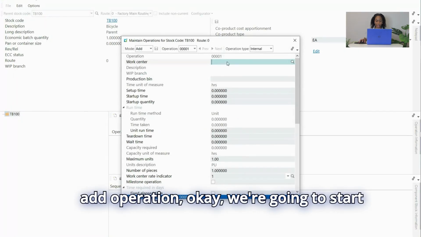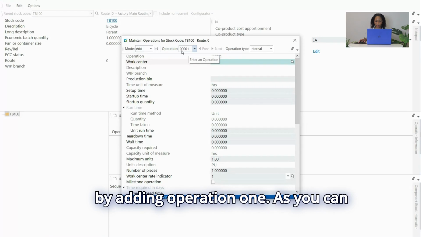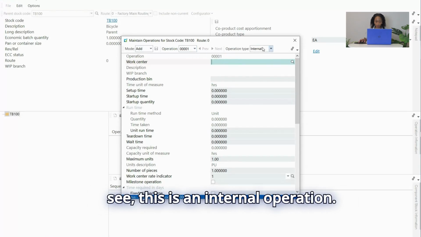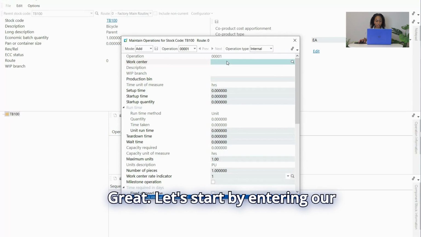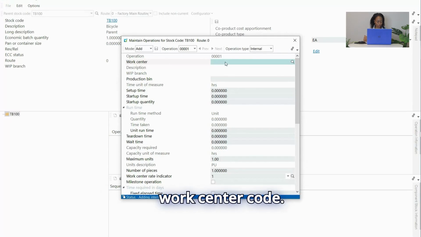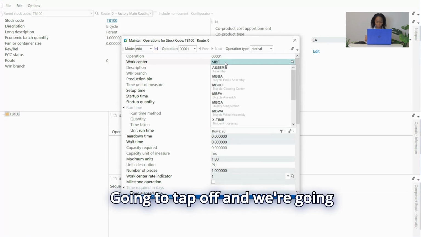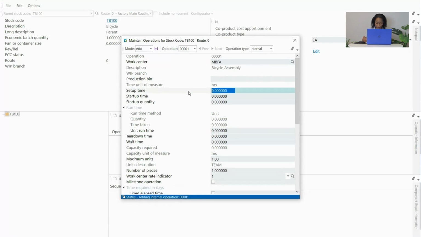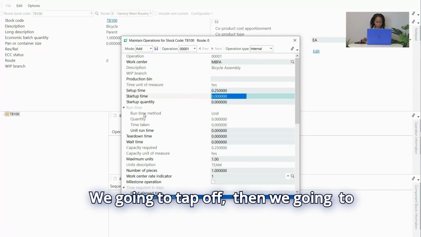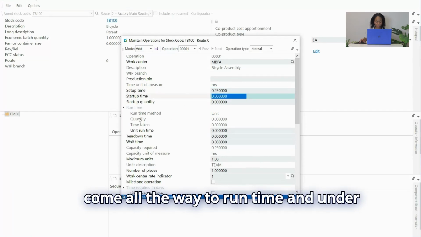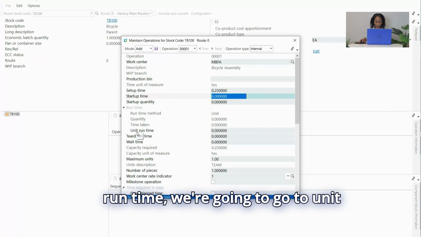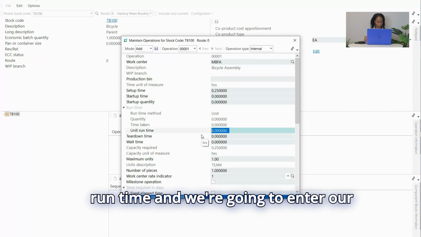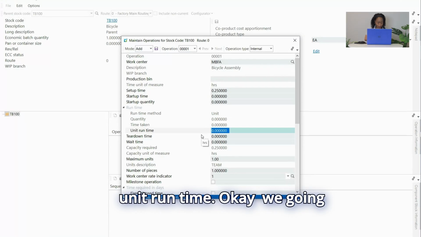We're going to start by adding operation 1. As you can see, this is an internal operation. Let's start by entering our work center code. We're going to tab off and enter our setup time. We're going to tab off, then come all the way to runtime, and under runtime we're going to go to unit runtime and enter our unit runtime.